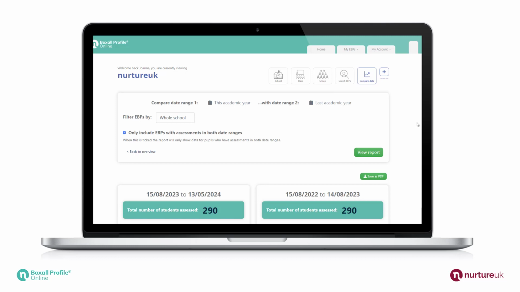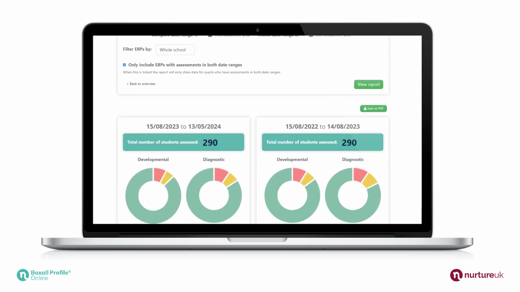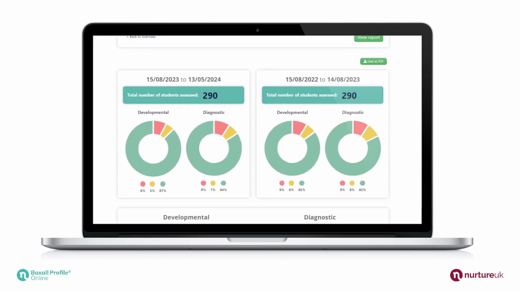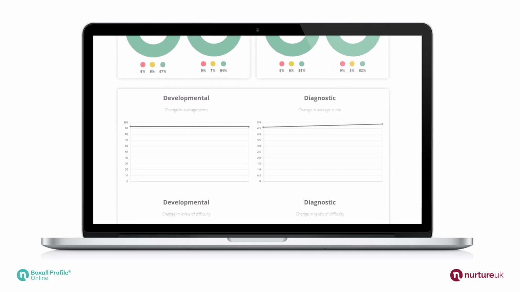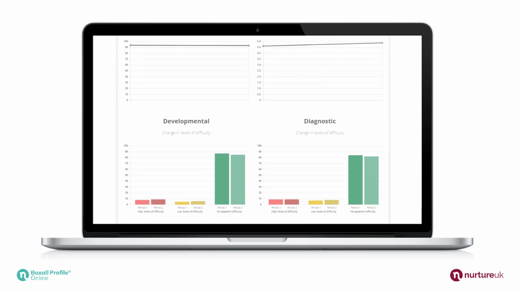You can now view your comparison report and track and measure progress for developmental and diagnostic difficulties across the chosen date ranges and filters. You can save a PDF of your report to print or share with colleagues.